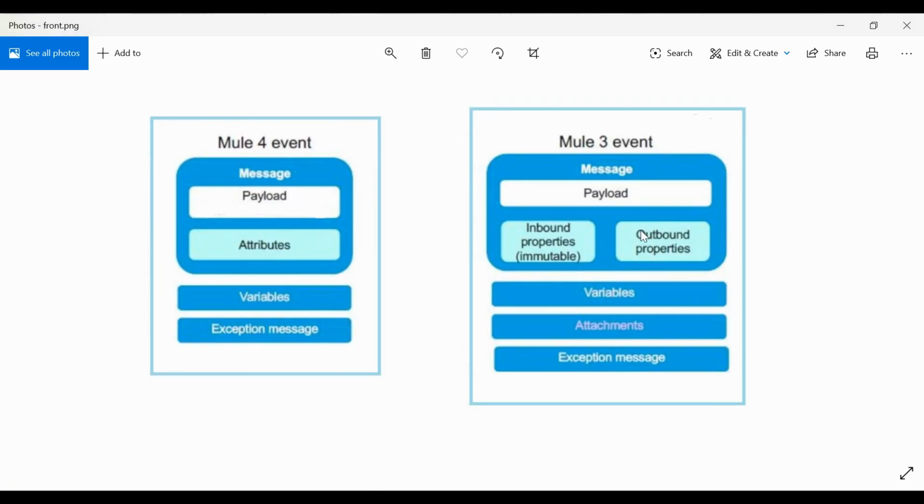The next property we have is outbound property. Outbound property has been removed in Mule4. In Mule3 we used to have an expression like message.outboundProperties.nameOfTheProperty if you want to extract any property. In the same way, if you want to define any custom property or read something in Mule4, you can use variables, or you can write a script in DataWeave and do the same thing.